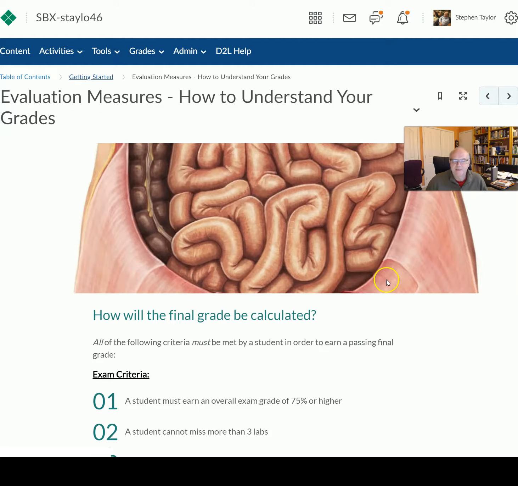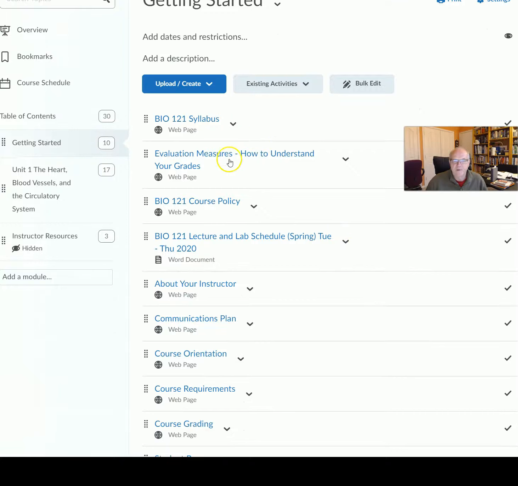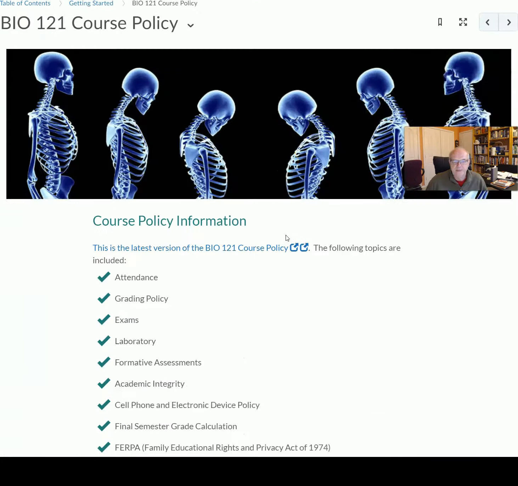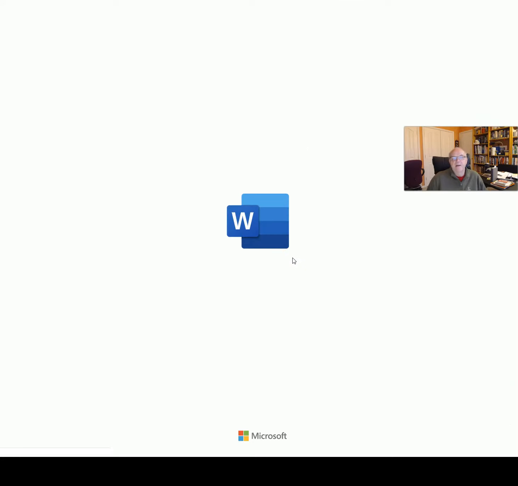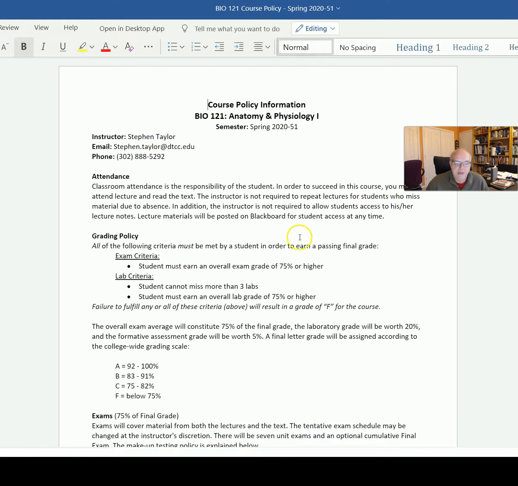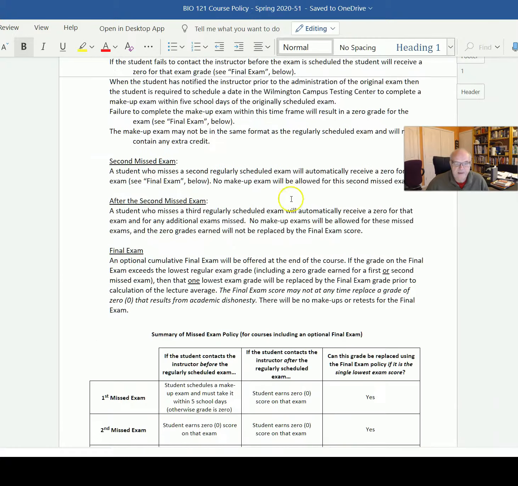So if we go back to getting started, just a brief run through here. This is the course policy document page. It details all the things about attendance, grading policy, exams, laboratory work, formative assessments, etc. This is a link to the page, which is actually a Word document that I maintain on my server. So if I change it, then it changes everywhere that it appears. And this we will go through during the first class, and it's another important document.